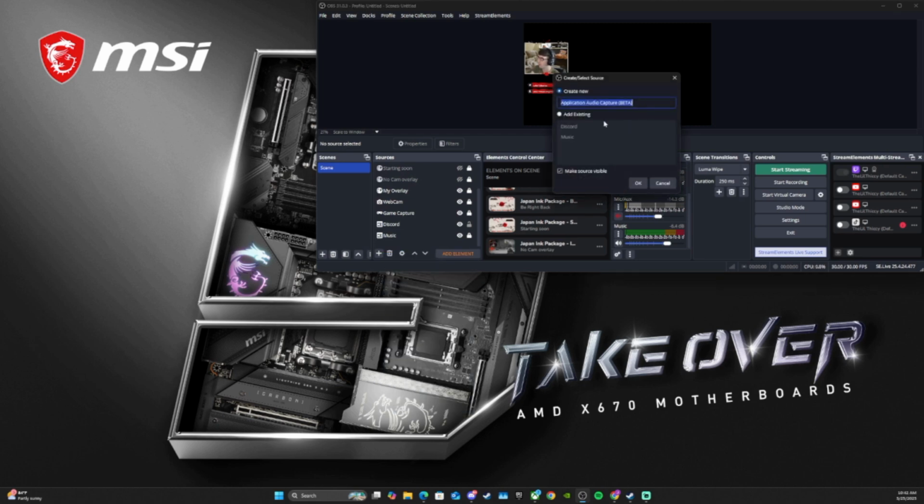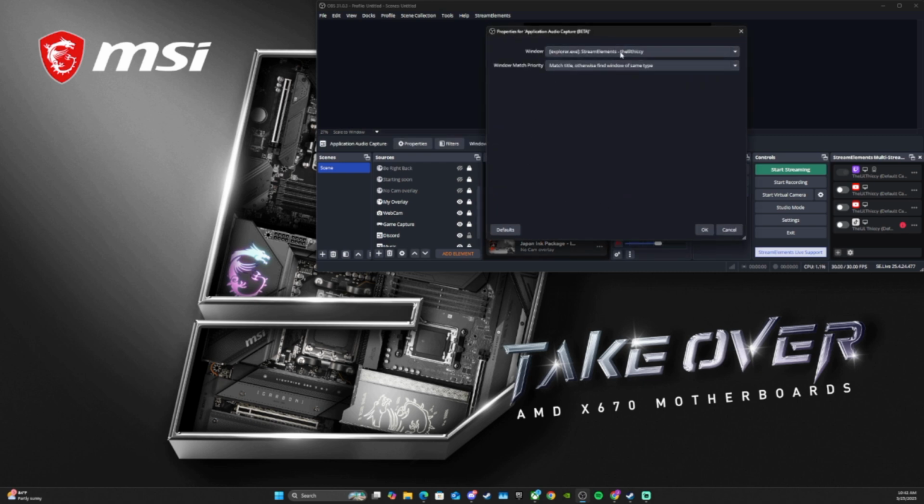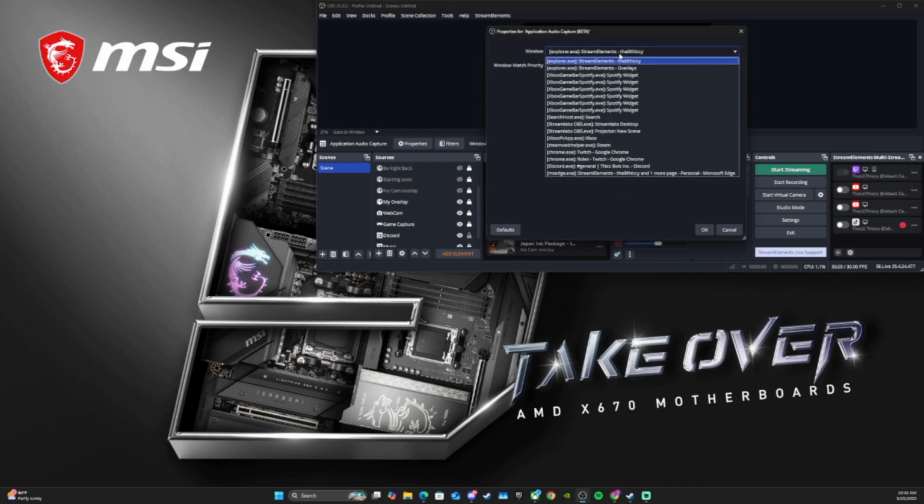You would do this, you would click OK, and then for example, if you're wanting to capture Discord by itself, so you can have a separate audio tab for Discord, so you can mute it, unmute it when you want it, or adjust the volume of just that alone. All you would have to do is click like this.